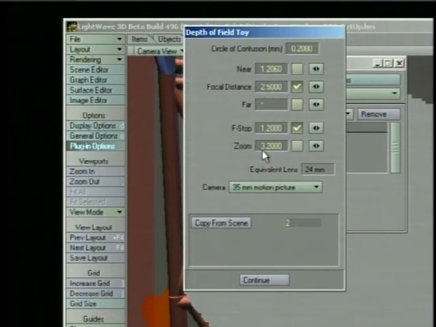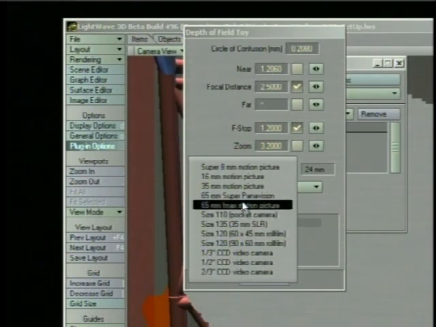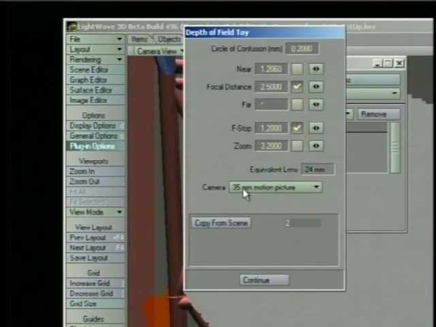I've got a zoom setting of 3.2. The f-stop here is set at 1.2, which with all these settings, of course, gives you a near plane of 1.2 meters. The item at 2.5 meters will be in focus. This also allows you to pick what kind of camera you're using. That's also very important because that gives you the camera size.